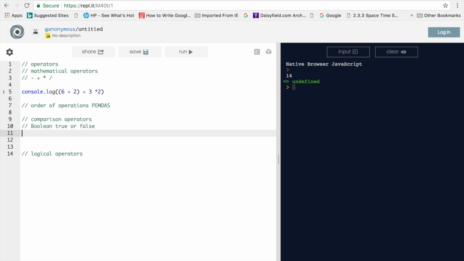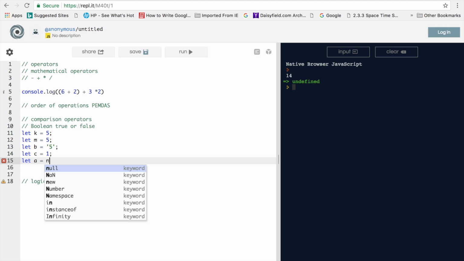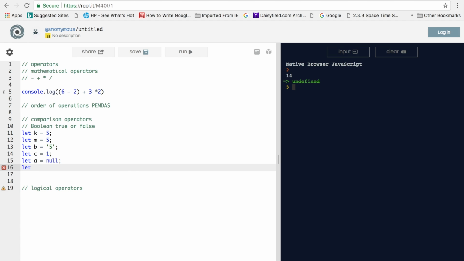So in order to play around with those, I'm going to set a couple variables. I'm going to say let k equal 5, let m equal 5, let b equal 5, but it's a string, and let c equal 1, and let a equal, let's say, null, and let r, let's leave that undefined.